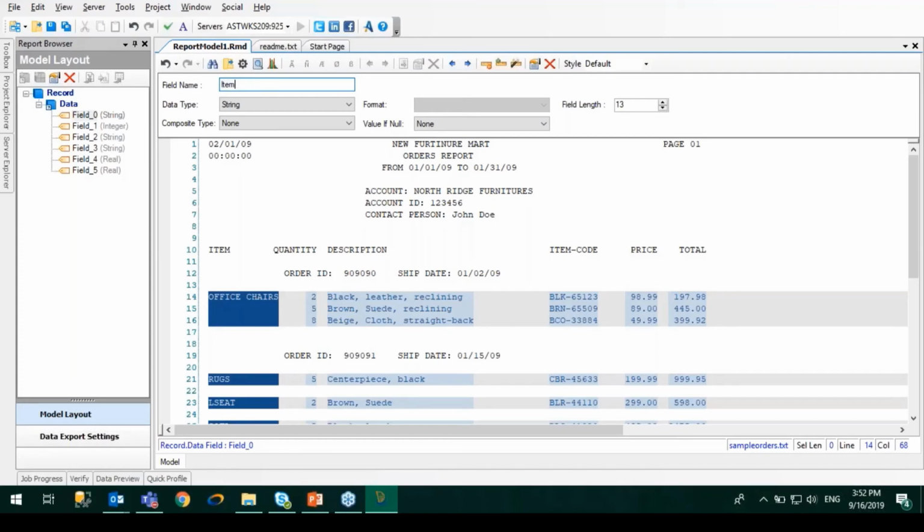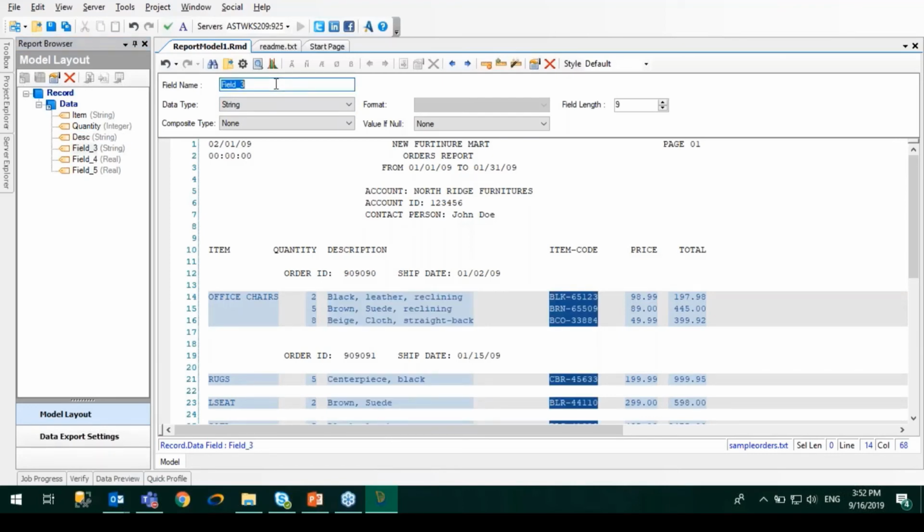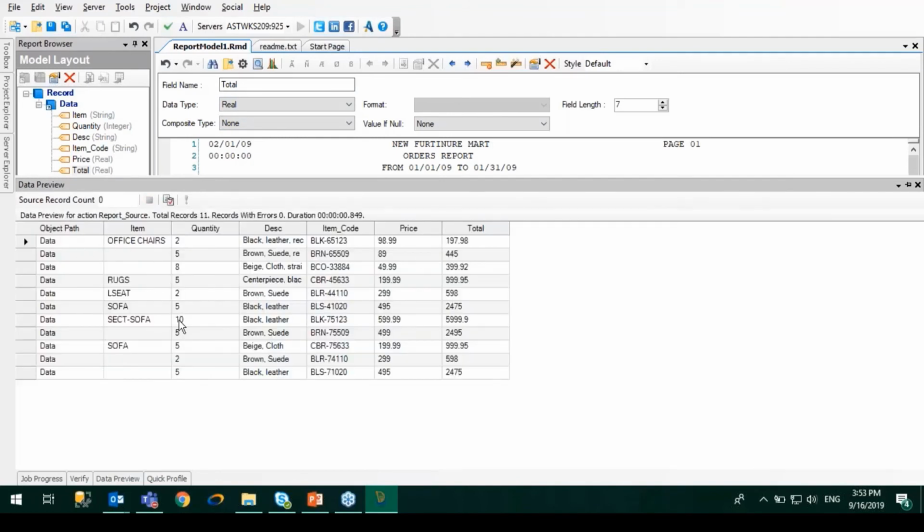So I'll call this item, this one quantity. Then we have description, then item code. You cannot give spaces or hyphens in the field name or data region name, so you'll have to separate them using an underscore. Then the price and total. Once you have created your model here, you can simply click on the data preview button, and you can see all your data extracted here in the data preview panel.